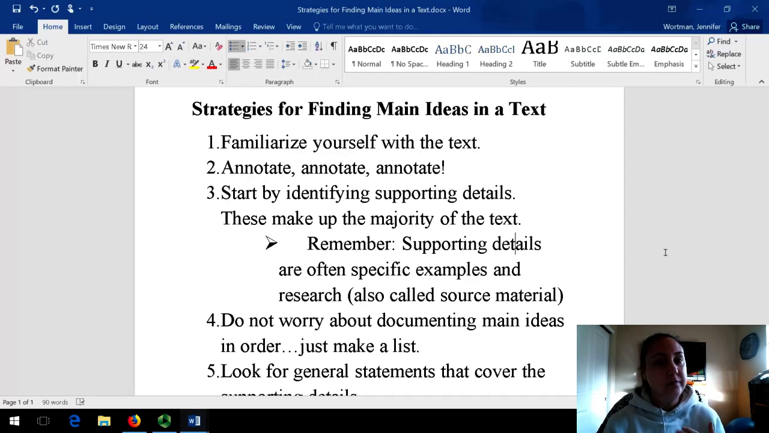The second thing to do is simply annotate, annotate, annotate. You'll remember earlier in the term when I introduced the reading process, that was the one thing that I had us practice already, making sure to annotate the text. And keep in mind that when you're annotating, there's not a right and a wrong way. As long as you are marking on the text and making some sort of notes, that's annotating.